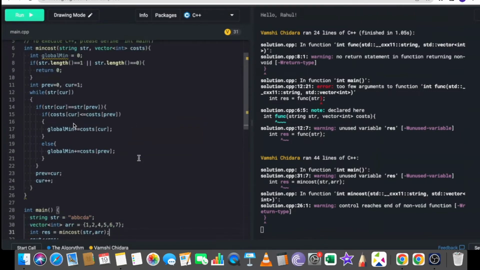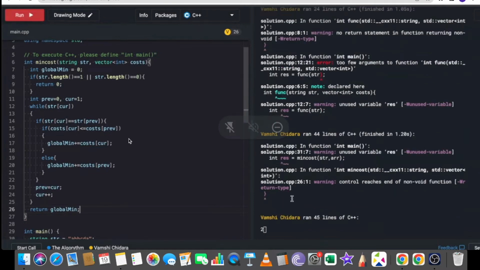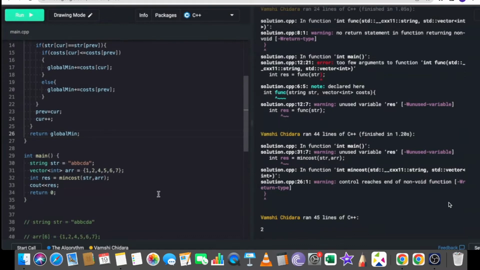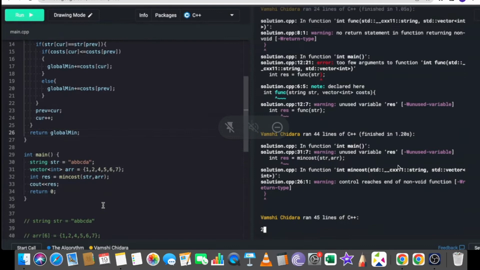I think this should work. Okay, let's use some other test case. Can you write some other test case which is a bit complex one?